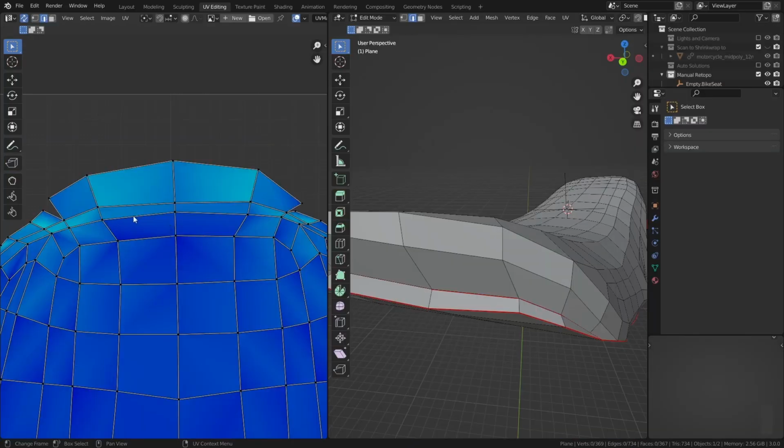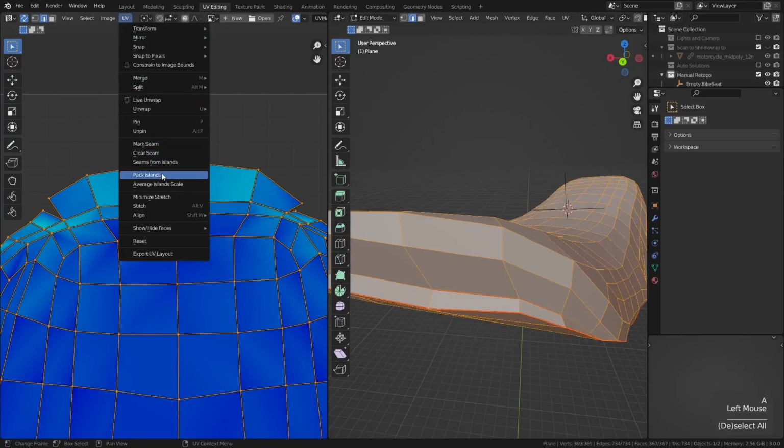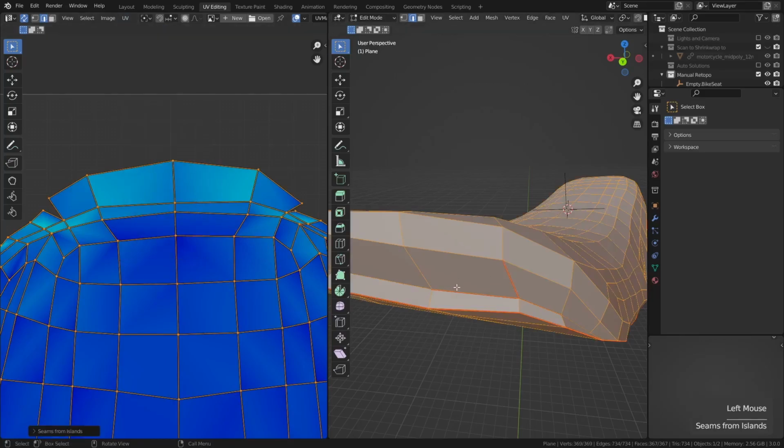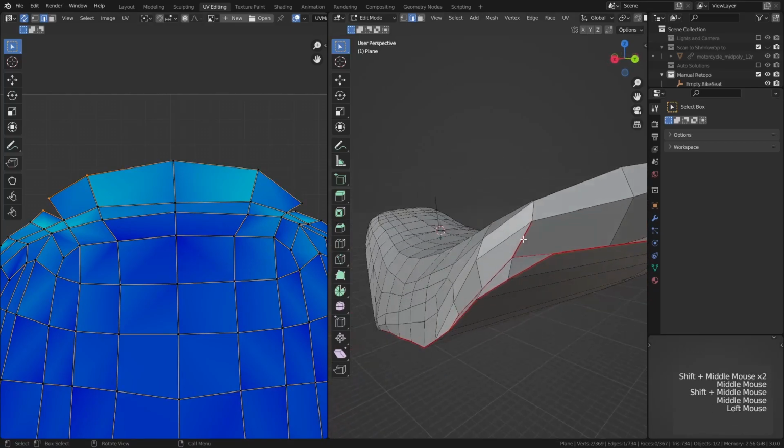Also note I've got the Keep UV and Mesh Selection mode enabled here. For the tool to work, I'll need to press A to select everything. And then we're ready to use in our UV menu the Seams from Islands tool. And now we can see that that seam has been added. And we should have one on the other side as well, right there.